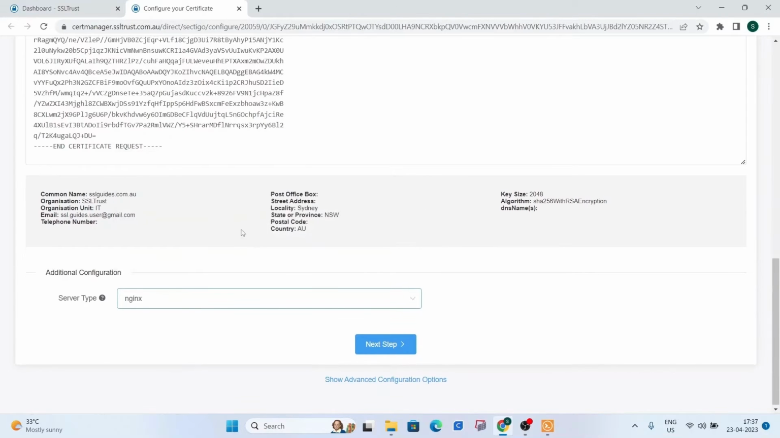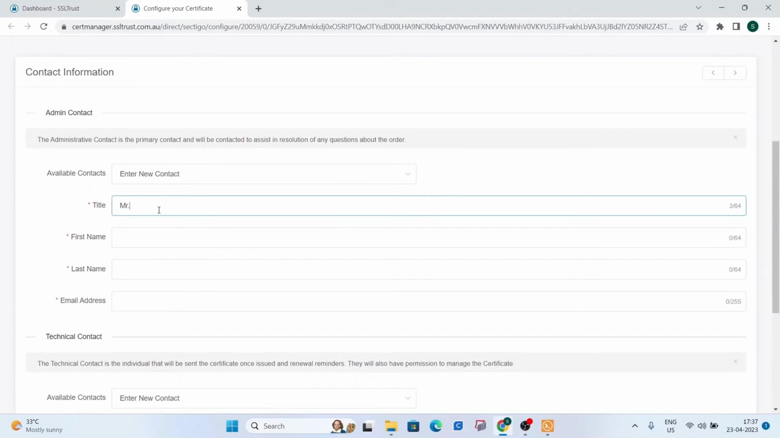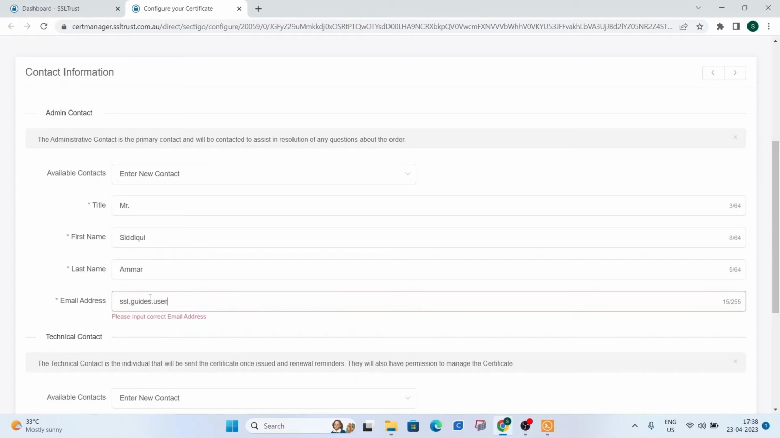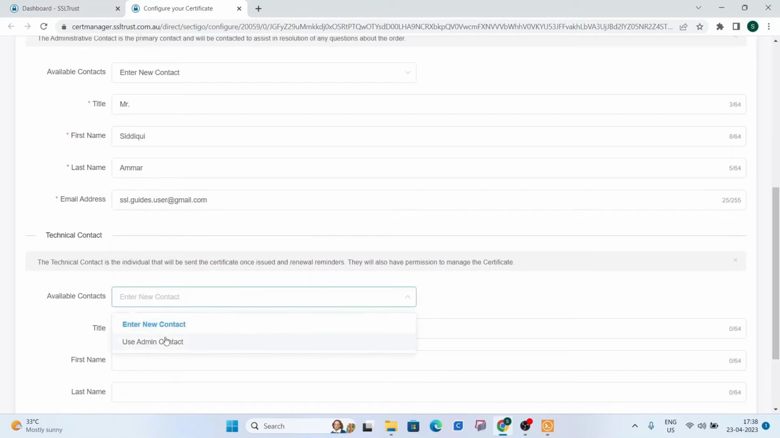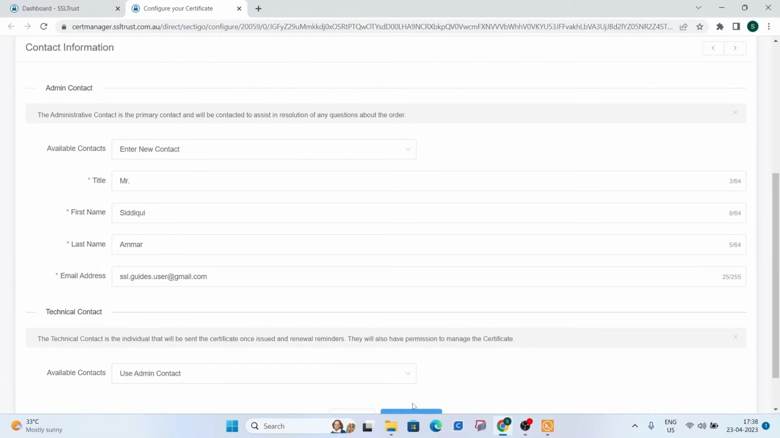Server type is going to be Nginx. Click on Next Step and fill in your first and last name real quick. And your email address. And use the same contact if doing this yourself, or you can use a new contact here. Click on Next Step.